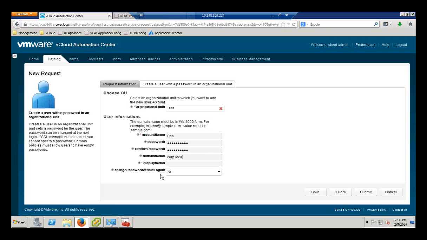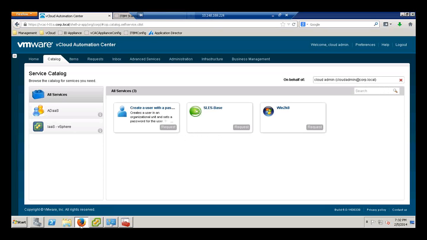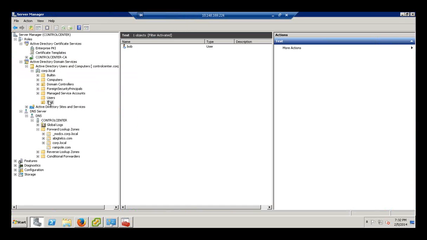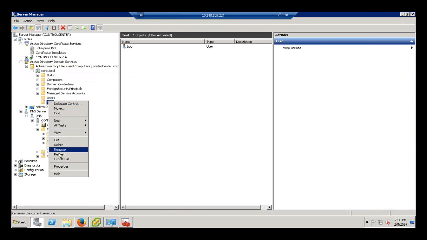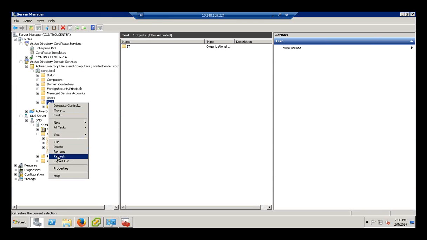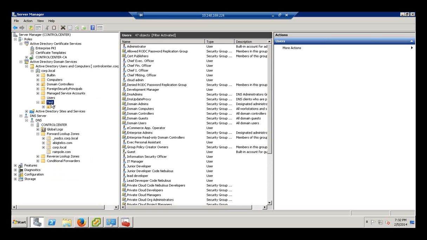So then I can just go, corp.local here. Bob's name is going to be Bob. I have this option to say change the password at next login. I hit submit. Hit OK. Go to test here. Okay, I saw Bob in there. I did see Bob too. What happened to Bob?